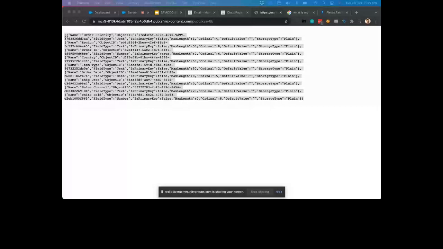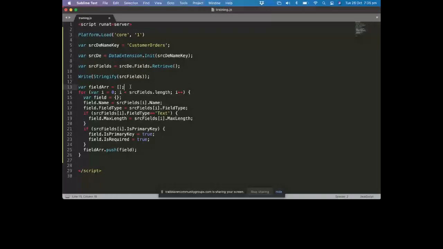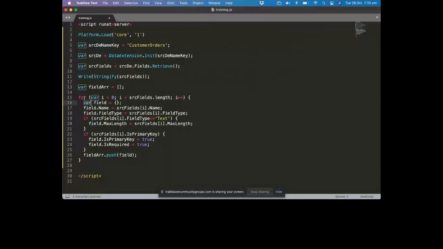So we're just going to pluck a few things. We need the name. If it's a text, we need to know what the length is, and what else do we need to know? Yes, also if it's a primary key, then we need to define that too. So again, it's a bit like a cooking show. Here's a block of text I wrote earlier. Firstly, I'm going to define an empty array, and then I'm going to push objects into that array. Here you can see I've created a for loop, and I'm looping through all objects in the source fields array that I retrieved earlier.